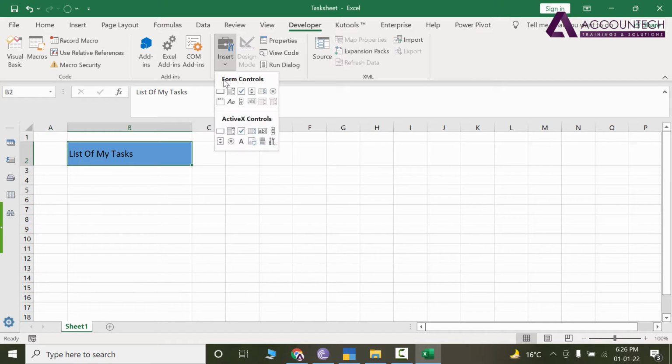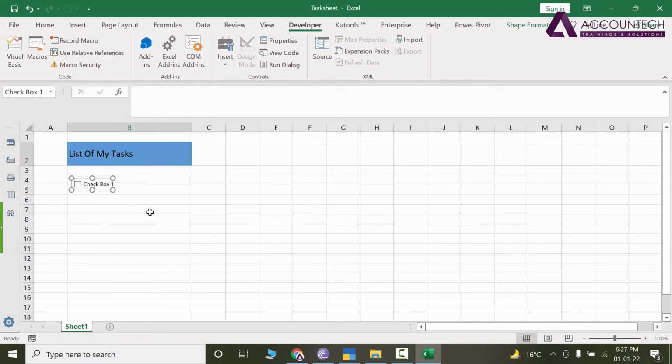Now I'll click on insert and here we have multiple options. I'll click on checkbox form control. As you can see, the cursor sign has changed, that means it is a draw button. I'll just click anywhere, and now I can adjust the size of it and you can fit it in any cell you want.